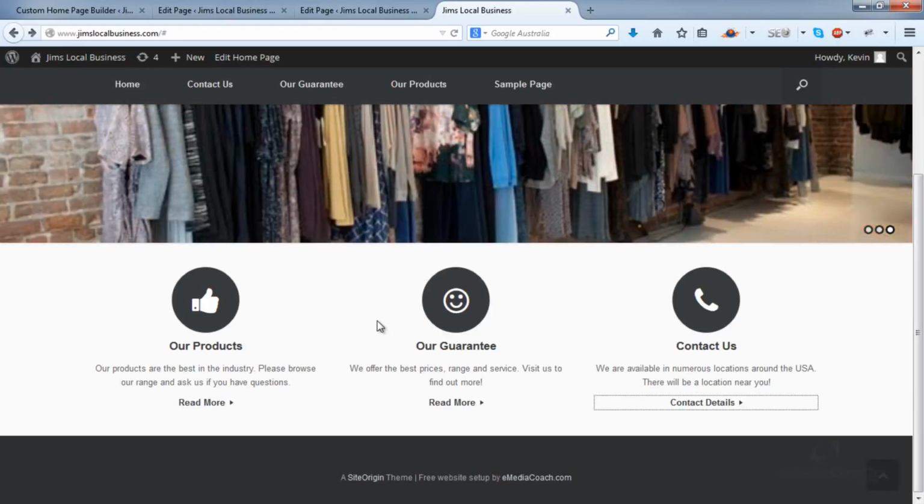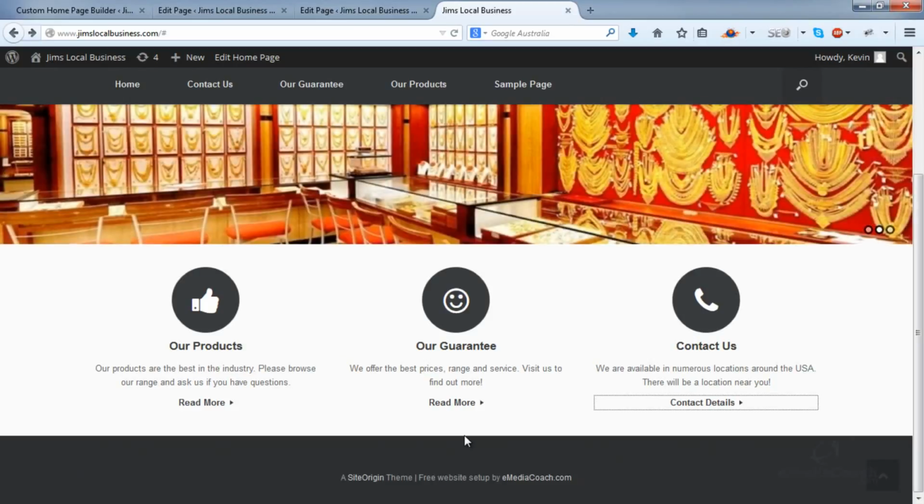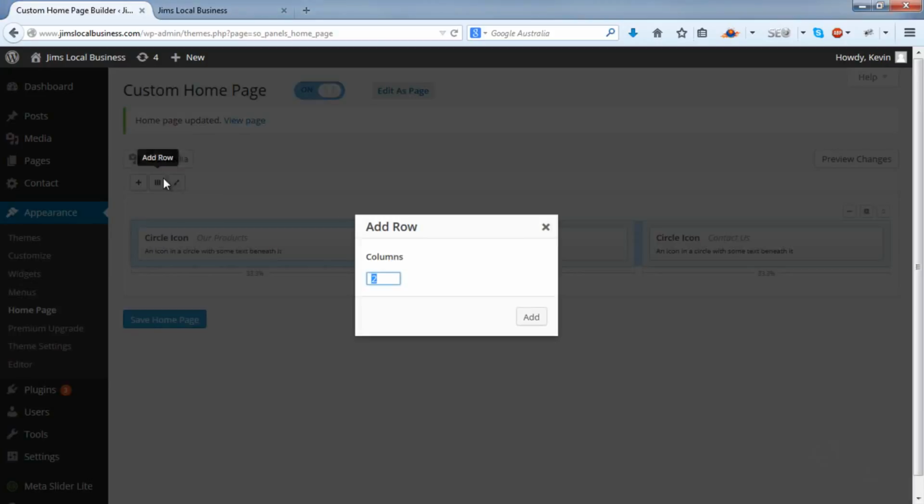The next thing I would like to show you how to add is the map and a contact area just under this section here. So going back into the dashboard, you can close all the other tabs. To add a new section on your home page, go to this tab here, Add Row, and I want to add 2 columns.